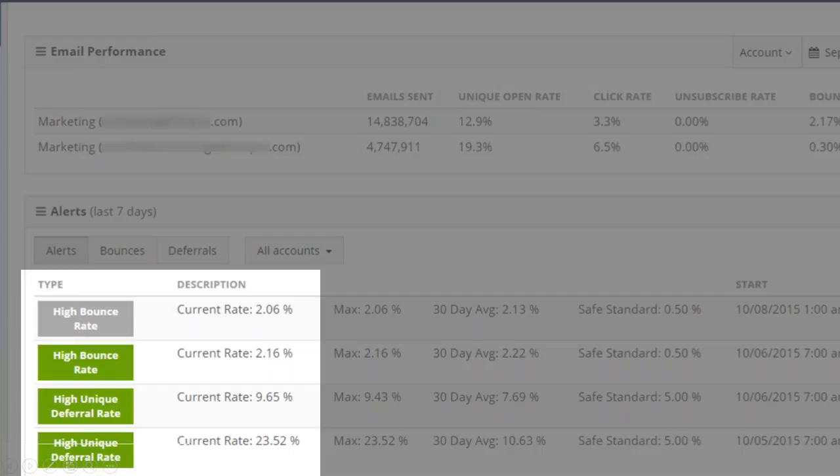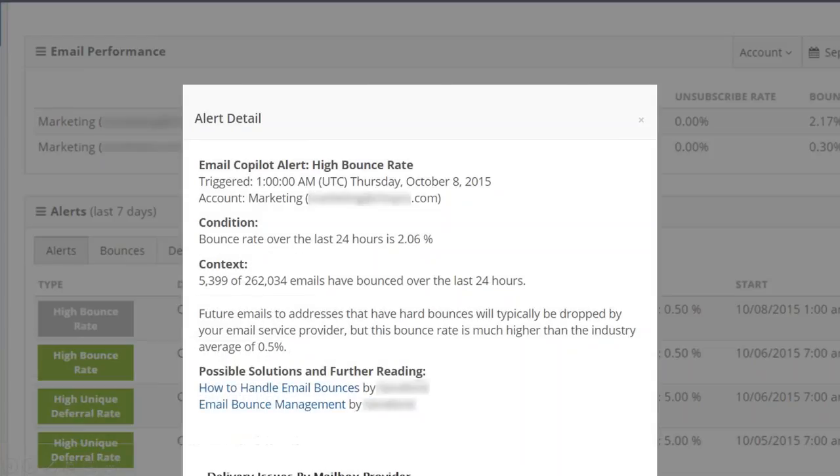Now, green are resolved. Gray are minor alerts, and thankfully these guys don't have any red alerts right now, which are critical. What we're going to do is click through to 2 of these alerts so we can see what's going on. The first one is the high bounce rate on top. Upon clicking, you get some context, what happened, how many emails, what it means, and some reading material to help you learn if you want.